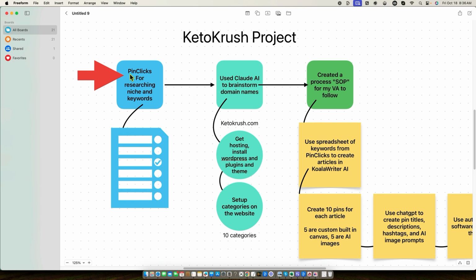So I am using that to create the spreadsheet that we're working on. So this is where we use PinClicks for researching niche and keywords. And of course we went with keto. So let me put this in right here. We actually went with the keto niche. So we had the keto niche and we have a spreadsheet with, I'm not going to log in right now because I'd have to pull up that spreadsheet, but it basically has a bunch of keywords that have to do with keto diet. That was some of the research that we did right there.